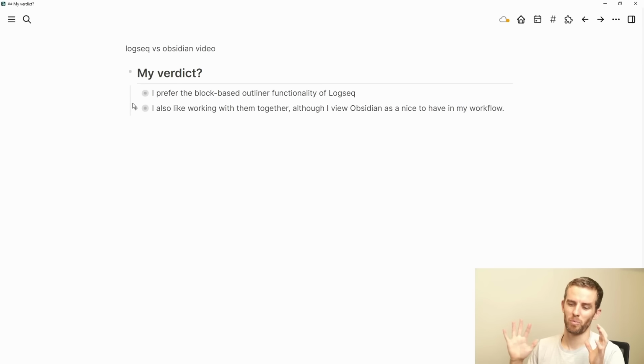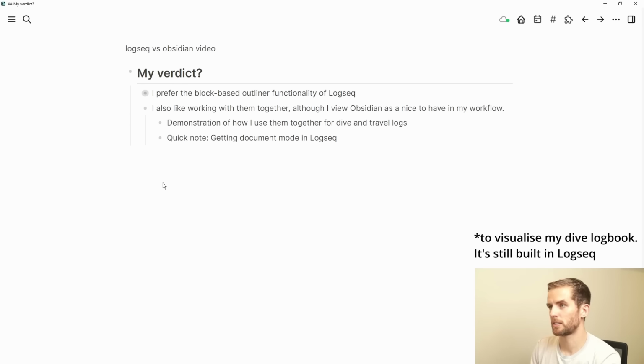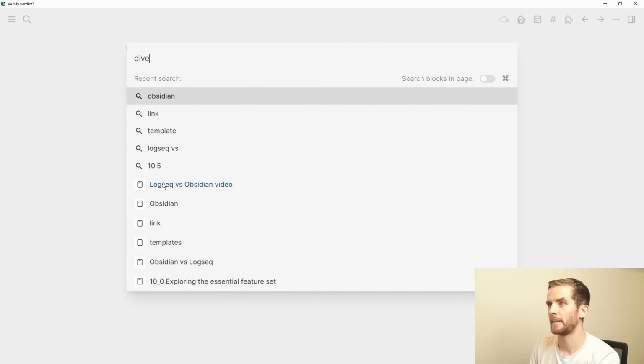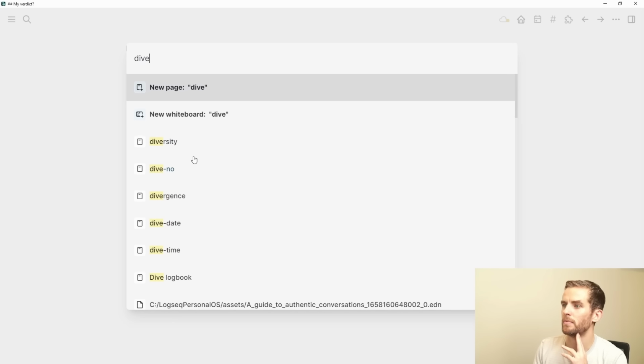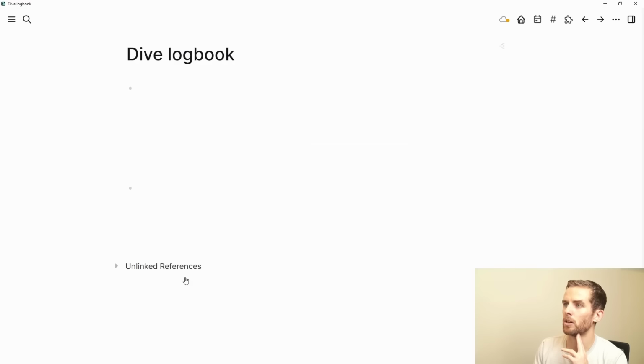Now, despite all that I've said about the plugin interface, I have eventually adopted some plugins, and I want to show you how I use Obsidian to build my dive log. So if I actually just go here, Control K, and I say dive, let's see, my dive logbook.